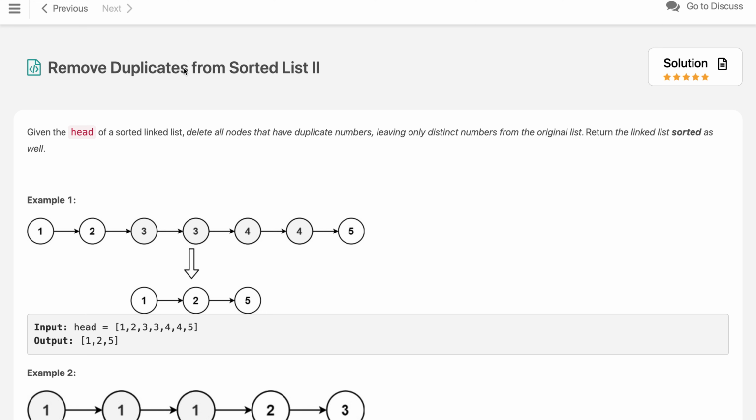Let's solve the problem Remove Duplicates from Sorted List 2. This is a follow-up problem of Remove Duplicates from Sorted List. Given the head of a sorted linked list, delete all nodes that have duplicate numbers, leaving only distinct numbers from the original list. Return the linked list sorted as well.